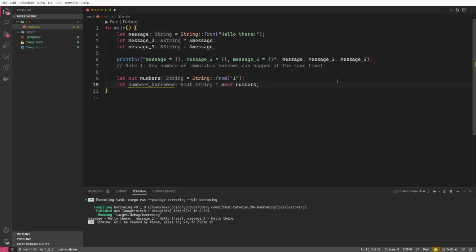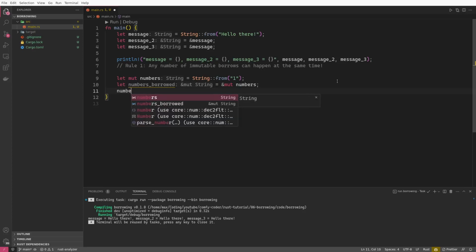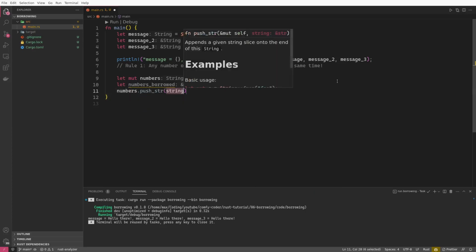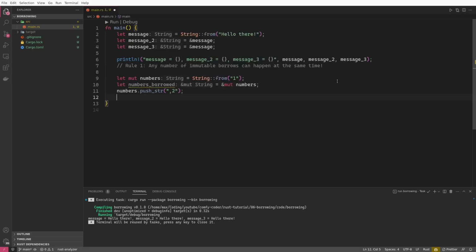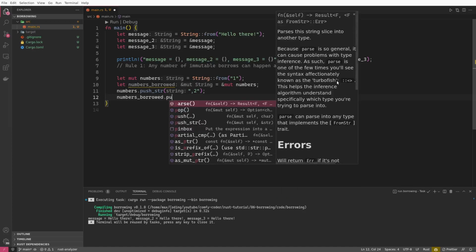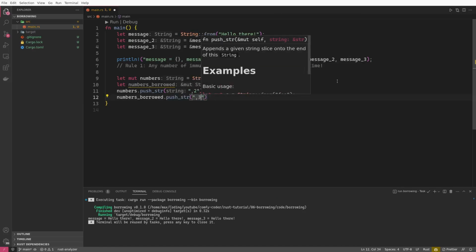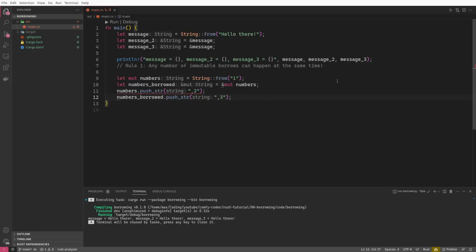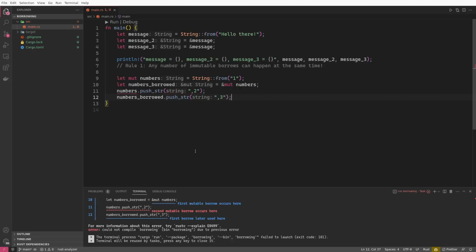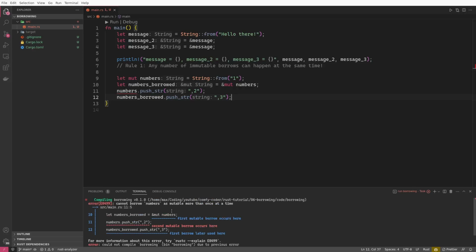So now it would be easy to think that we can just write to the string from both sources, so from numbers and numbers_borrowed. But let's just try what happens if we do that. So for example, if we say numbers.push_str, and for now we're going to add number 2. And then let's use numbers_borrowed.push_str, and we're going to use the 3 to append here. Suddenly Rust will not compile this anymore and we'll get an error. Why is that? It says cannot borrow numbers as mutable more than once at a time. And it tells us that the first mutable borrow occurs here.